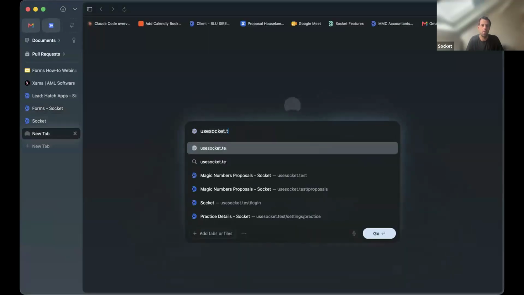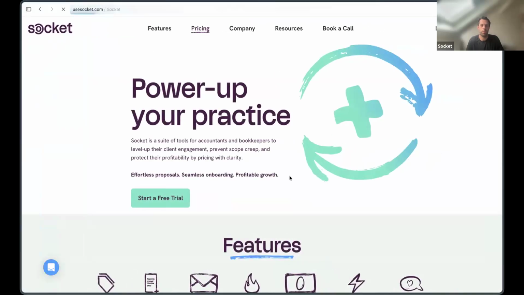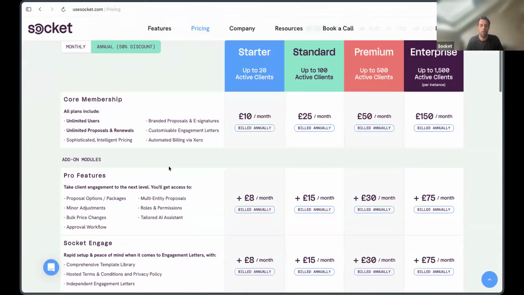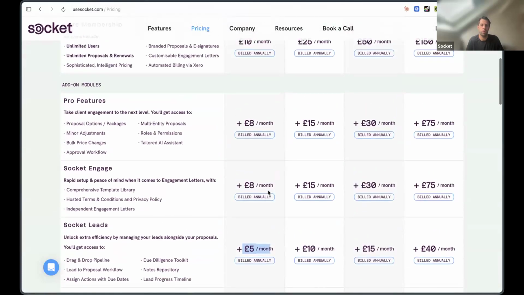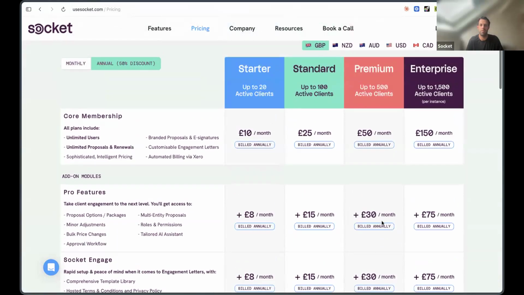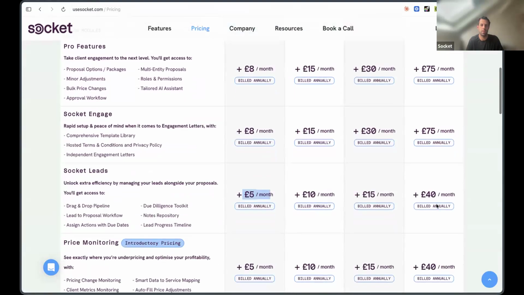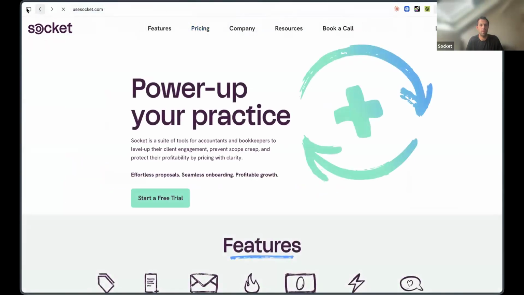If I just go to the website quickly, if I go to annual, leads is at £5 if you're on the starter, it's £10 if you're on standard, £15 if you're on premium, and £40 if you're on enterprise. So that is how forms will be priced, and it will be monetized from the 13th of July. Yeah, that is an overview.